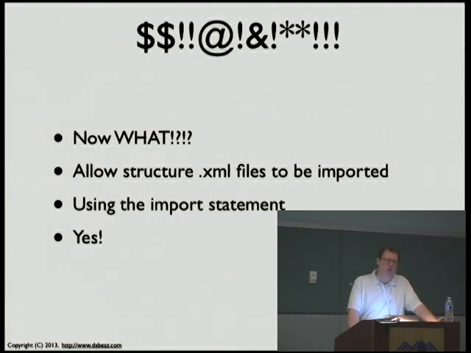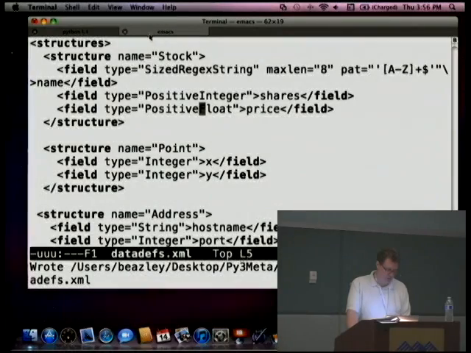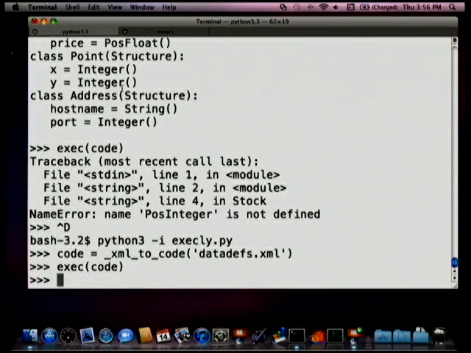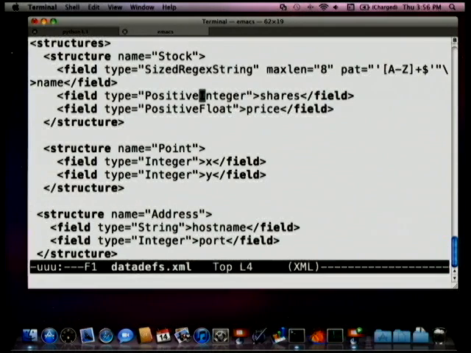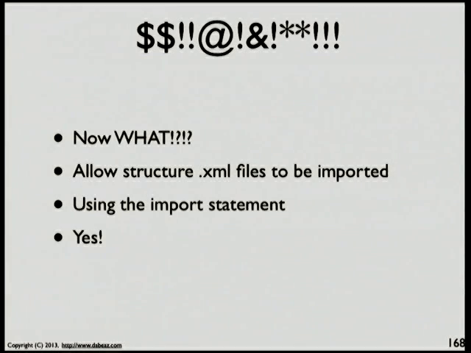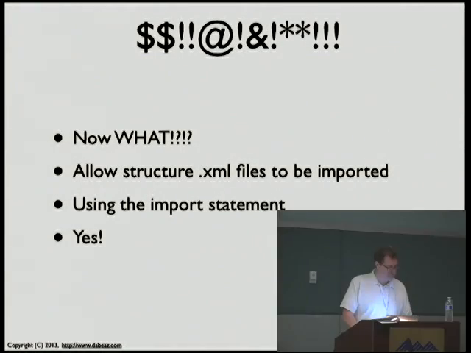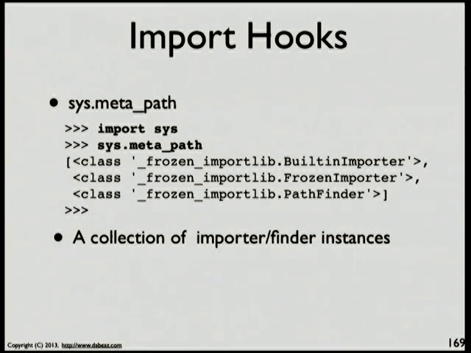You know, what would be really cool is if you could just say, you know what, why can't we just say import datadefs? Never mind the fact that it's an XML file. I mean, okay, so datadefs is basically that. Couldn't we just hack the import statement to do this? So the answer is yes. Why not do that? Okay, so let's talk a little bit about import hooks.